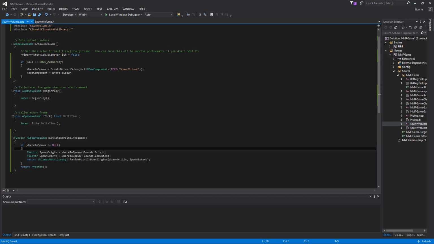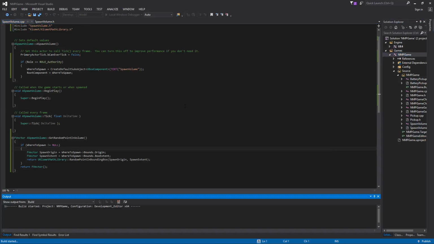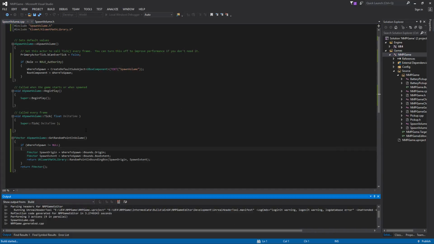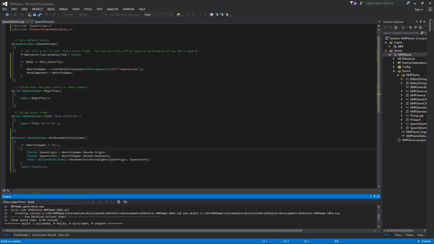Okay, so now we've got our random point in the volume, and we have our volume set up there. So I think that is all we need to do to define where to spawn. And of course, we're going to go into the level and actually create one of these later on, but let's go ahead and compile, make sure that works, and then we will be done with this video, and then in the next video, we will actually go and set up what to spawn. So I will see you then.